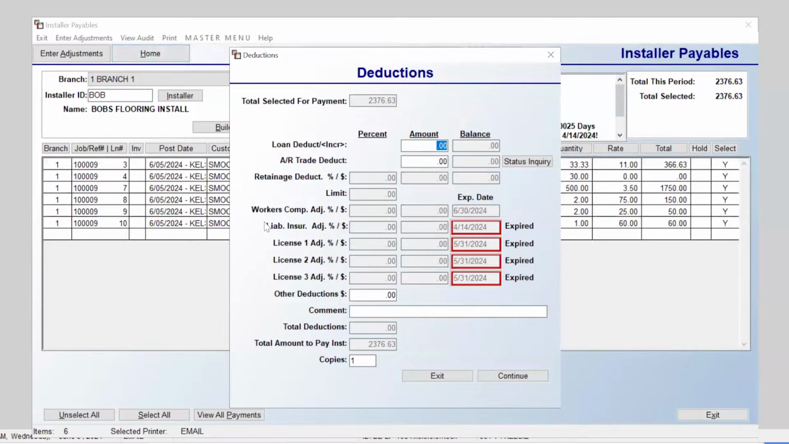This is going to give you a final rundown of what payment is looking like for them. It's going to give you the total. If you had anything automatically set out to take out for any installer loans or any retainage, it would automatically come up here. But if you needed to manually type anything in, you certainly could.